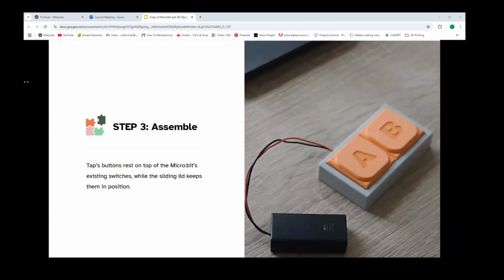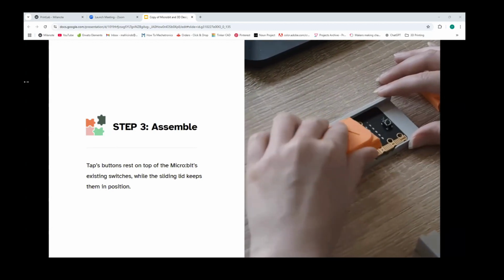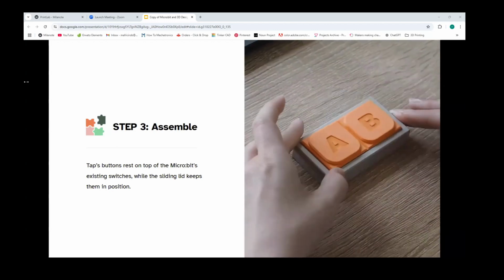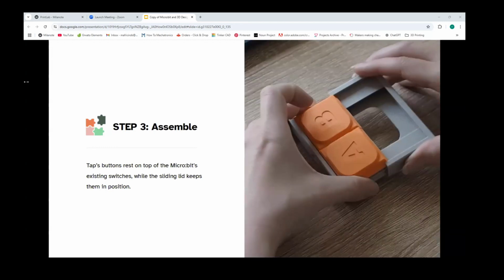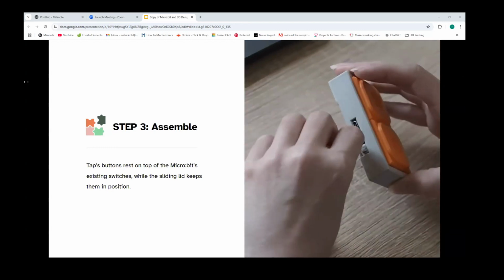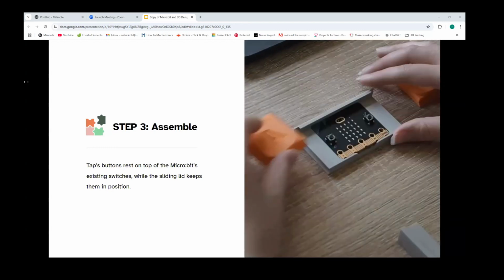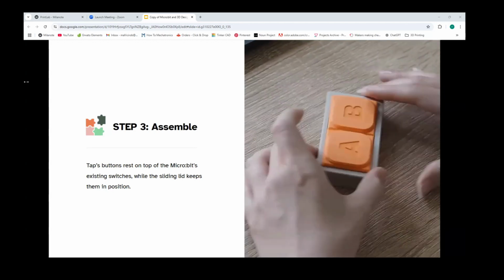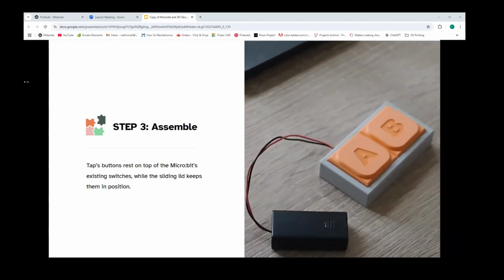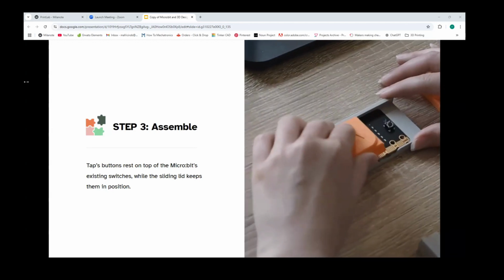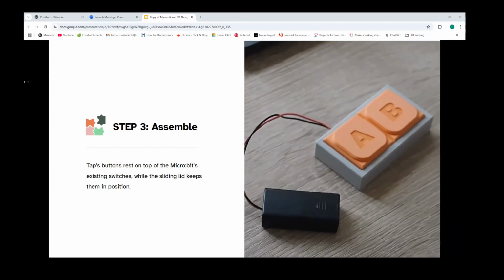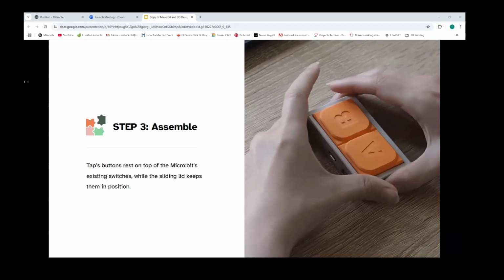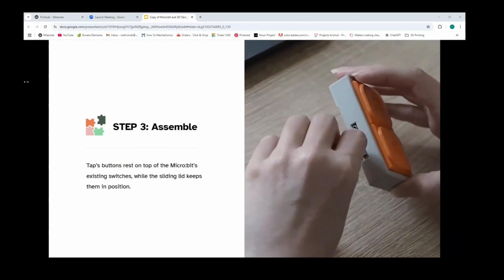So when the code's uploaded onto the device and you've got your 3D printed parts, all you have to do is place the microbit into the cradle, put the buttons on top. They just rest on top of the existing buttons on the microbit. And then you slide the lid over to keep the microbit and buttons in place. And then all you have to do is plug in a battery pack and you're ready to get started. You can use the battery pack that's included with the microbit, but it can also be run off a USB cable from your device.